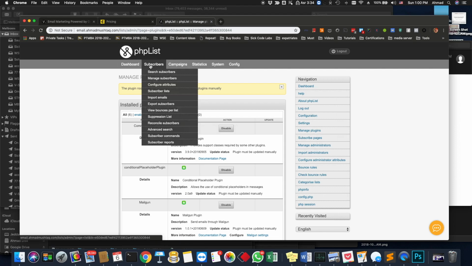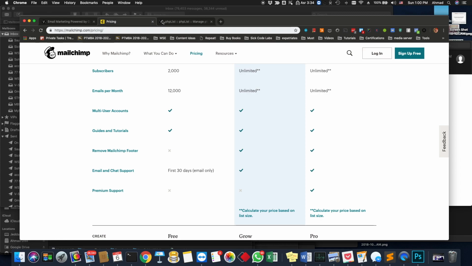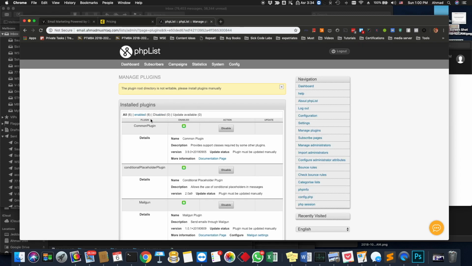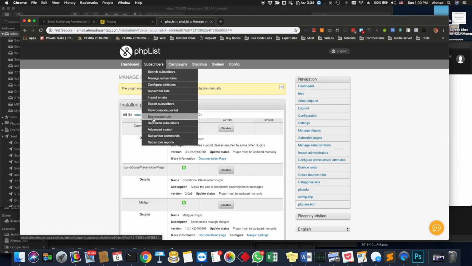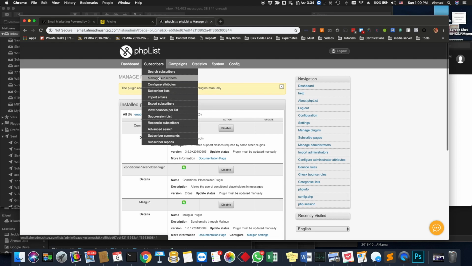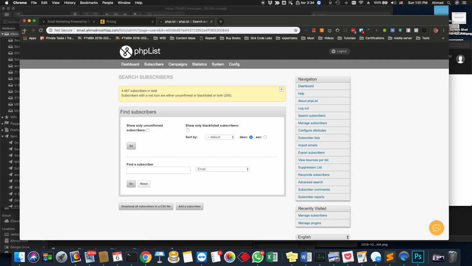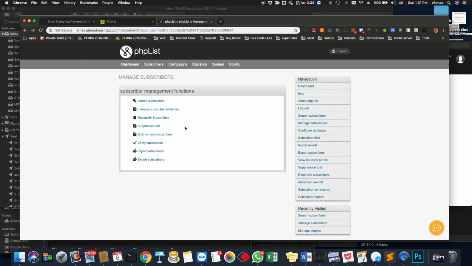It can basically do all of the things that you can do using MailChimp, which is email marketing, at the same time tracking. You can have as many subscribers as you want, in thousands and millions. It depends on how strong your server is. If you're using GoDaddy, you won't have any problems. You can have more than 100,000 subscribers. So you can manage subscribers. See, you can search for subscribers. These are pretty basic features.